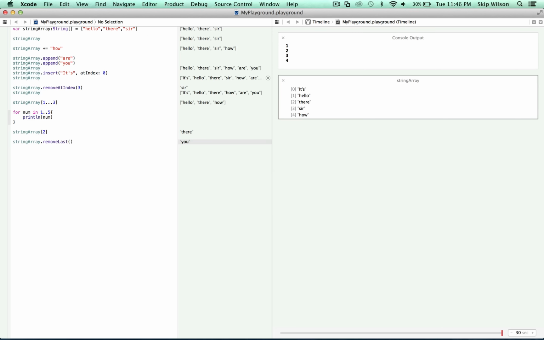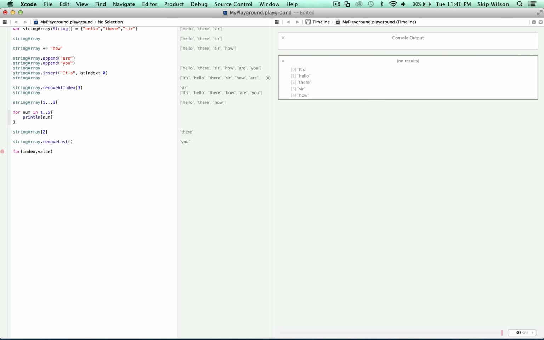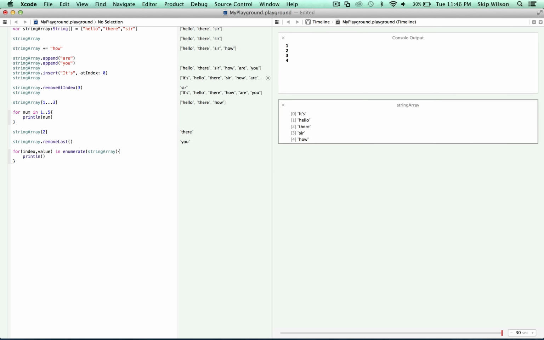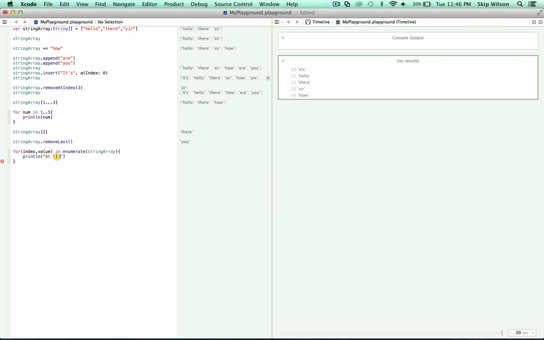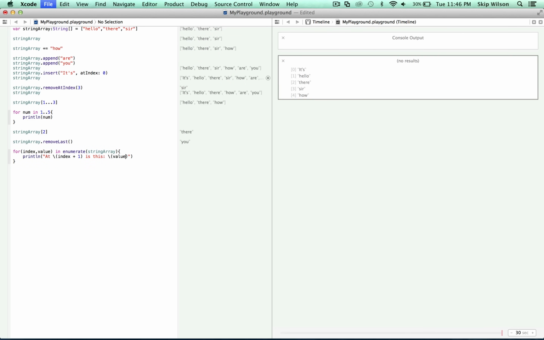Now, what if you want to loop through an array, but you want to know what index you're at? What you can do is you can say for index and value. So you want to grab the index and value while you're looping in, and then there's this global function called enumerate, and that will enumerate anything that's a sequence. So we're going to enumerate through the string array, and what we can do is we can print that we are at this index plus 1 so that it makes it a little more understandable, and at this index is this, and we can do backslash, and we can say value.